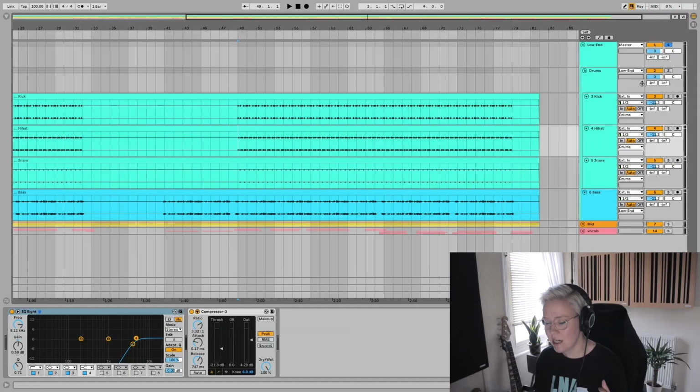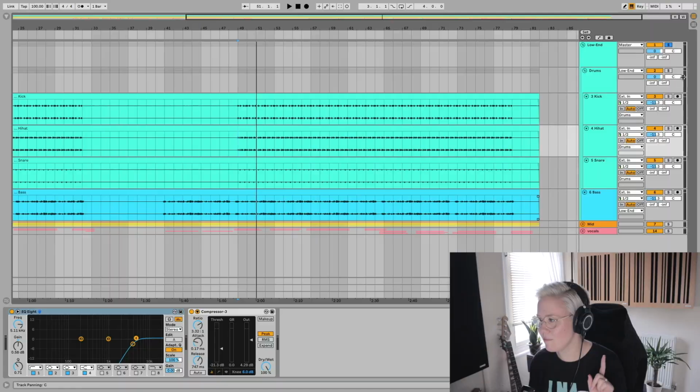Okay, so I have an issue with the snare of this drum rack. So now if we listen to the mix, we have a really nice boomy kick, very round. Then we have quite sharp hi-hats and we have now really funky bass. But the snare, listen to the snare. It just kind of gets muddled in the middle. So I'm not really liking that.